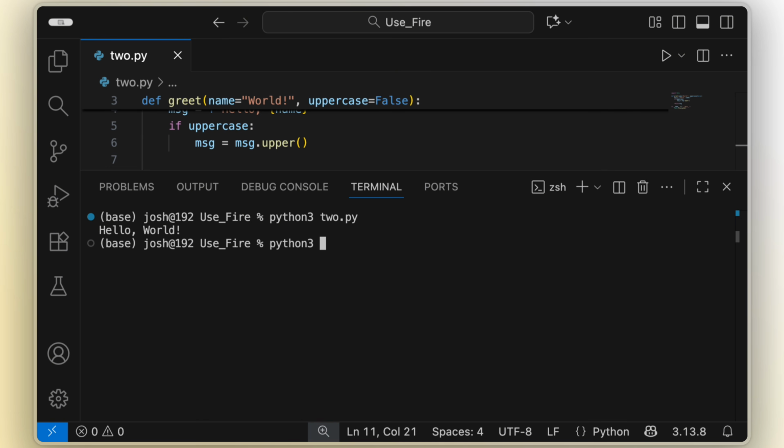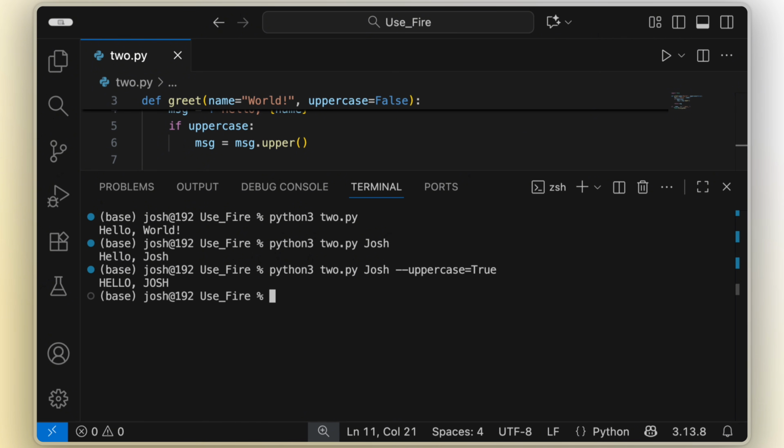But now if I were to run this and say our Python file, I can give it a different name, because name is a keyword argument, so I could update the values. So Josh, that's the first value. Hello, Josh, right? Python 3, 2.py. And we could go in here and say Josh again, but let's create this flag and say uppercase is now equal to true. Hello, Josh. That's super straightforward of how I can turn that in.